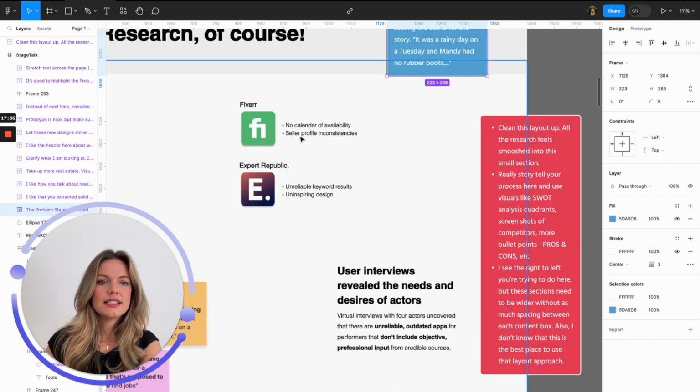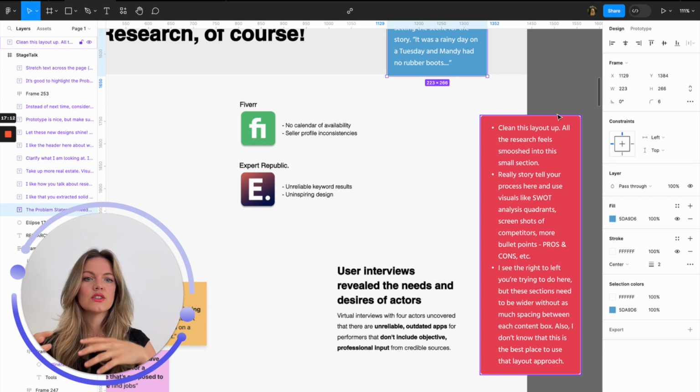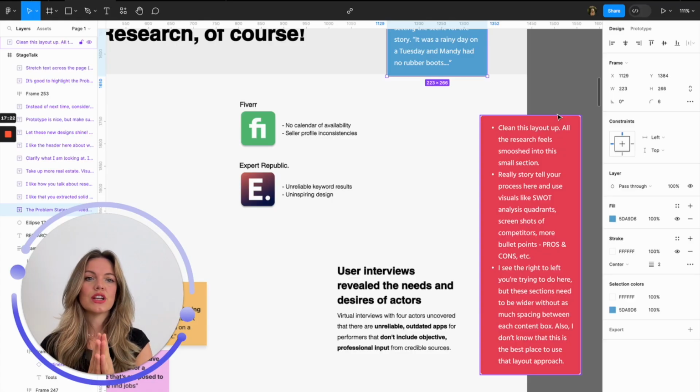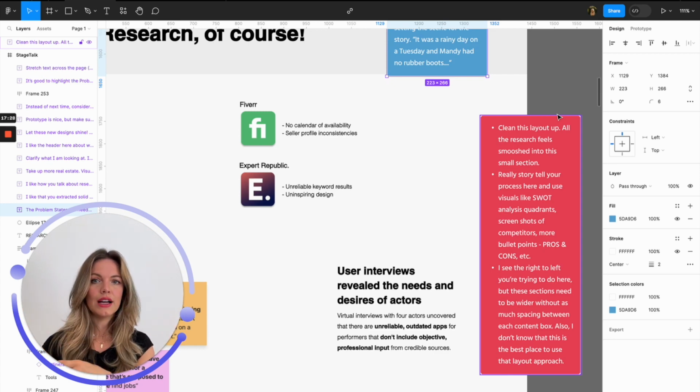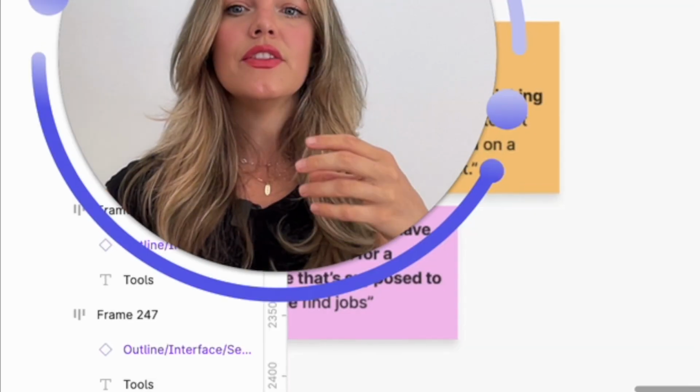So I suggested here that she add some more visuals, where she can use visuals like SWOT analysis quadrants, screenshots of competitors where she's marked up all the things that are wrong and possibly right. She could also use some more bullet points. And then I also suggest that she adds pros and cons. She's just showing a couple of cons. It's good to show that you can also point out the patterns that are being used well, the UI that's being used well.